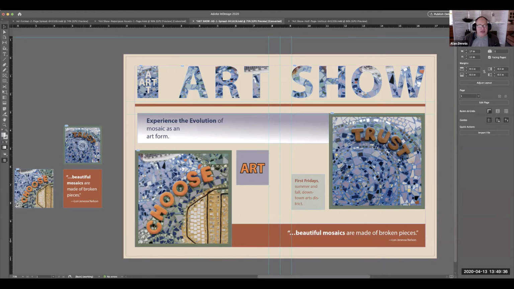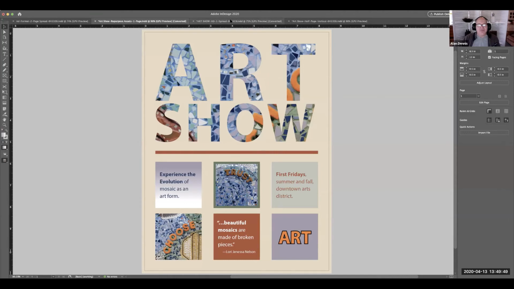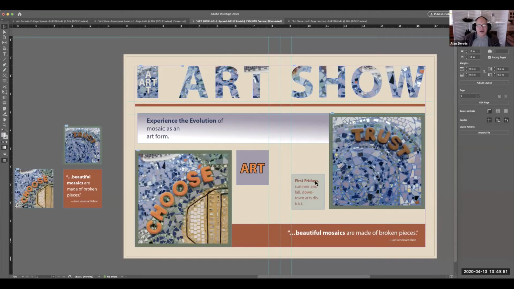You can see over here on my pasteboard, I've got choose and trust, and the original size of those pieces. You can see how much they blew up from the original image, the full page ad, to this 2-page ad. And then again, recreation, creation of a new element because it just needed something extra.